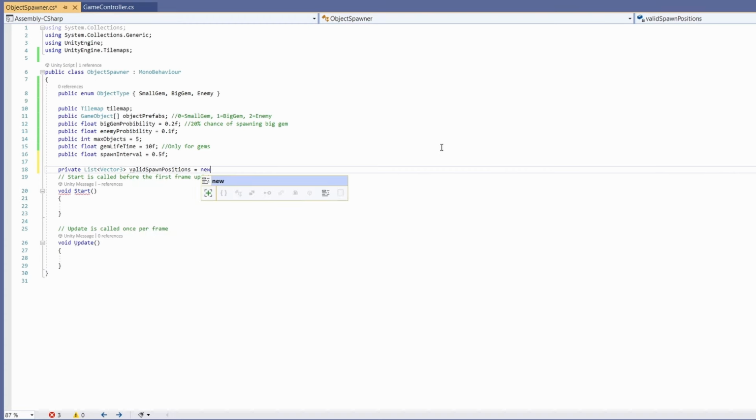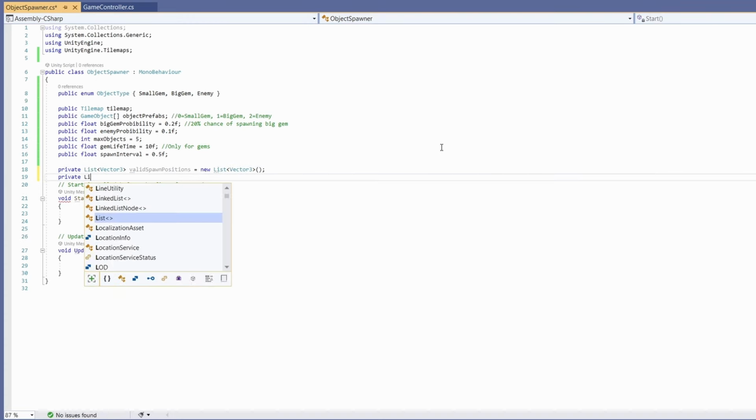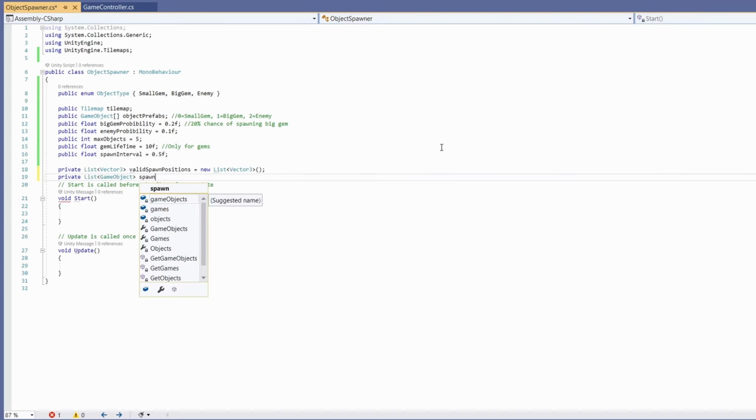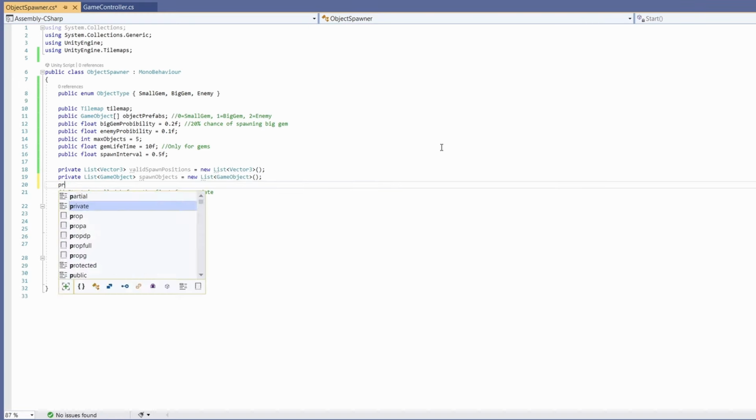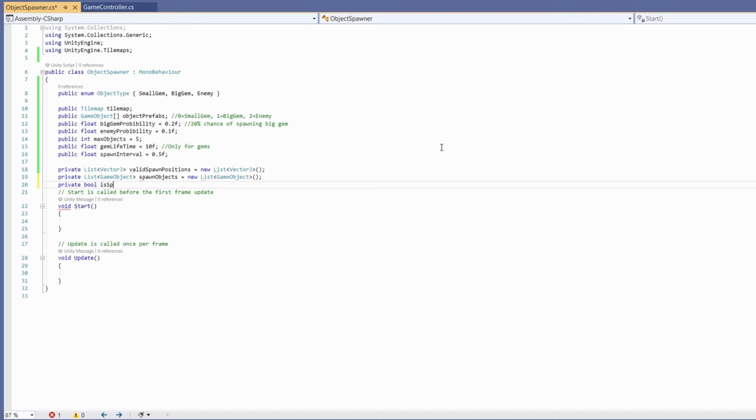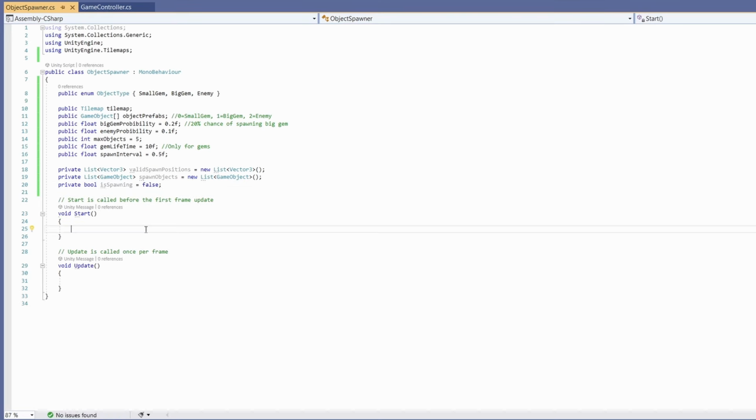And we'll set this to a new list of Vector3. Then we want a private list of GameObjects, and this is going to be for our spawned objects, so we can go back to them. New list of GameObjects. And then we'll want a private bool called isSpawning. We'll set that to a default false. Cool, so that's our variables.